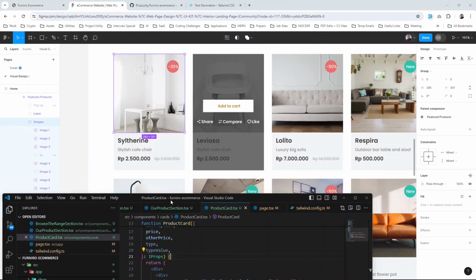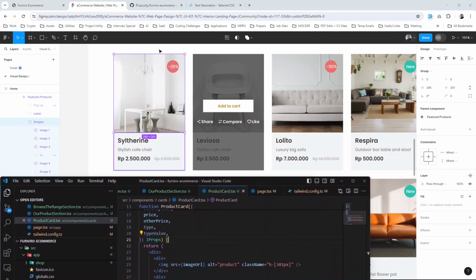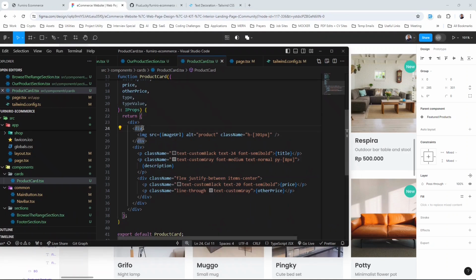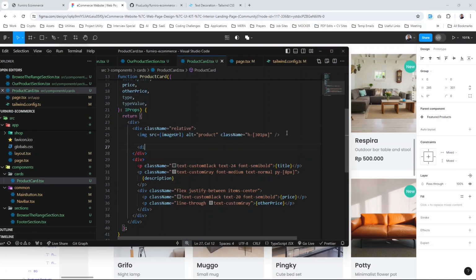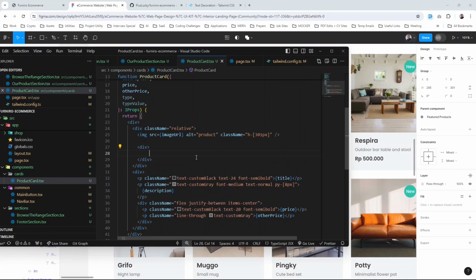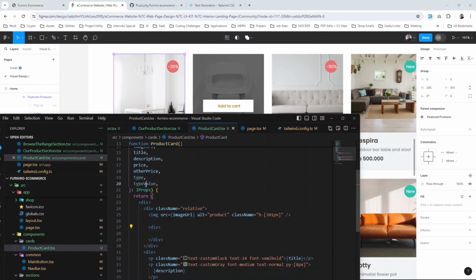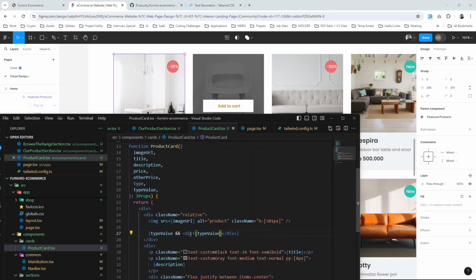Okay, so the type has to do with what to display here, right? So let's do that. So here we'll make it a relative div, so we can actually have some absolute within here. Right, so this is actually very optional, if there's a type. So if there's a type value or whatever, that's when you display this. Right, so what we'll basically have here is the type value.